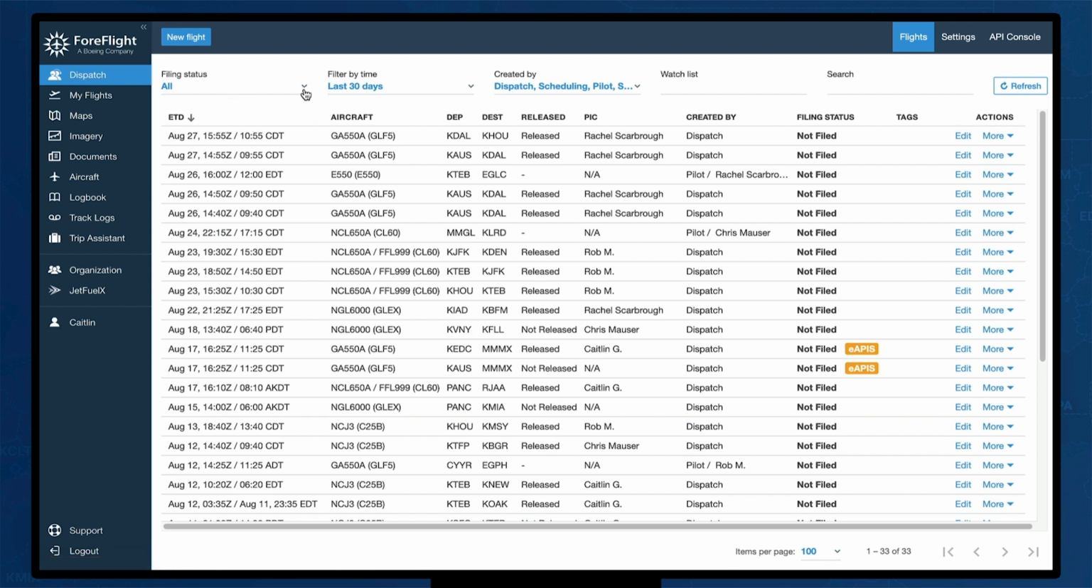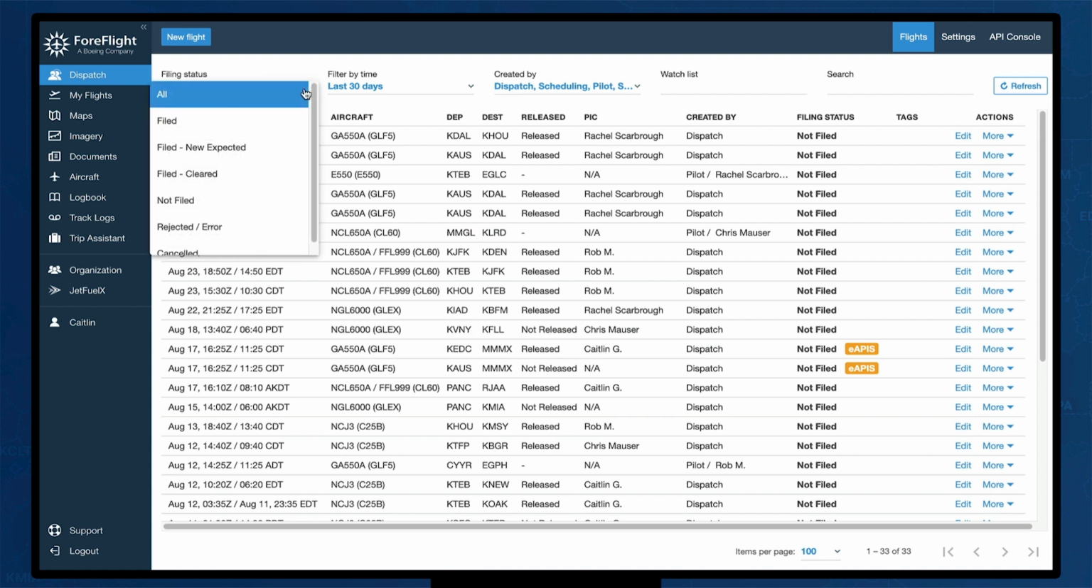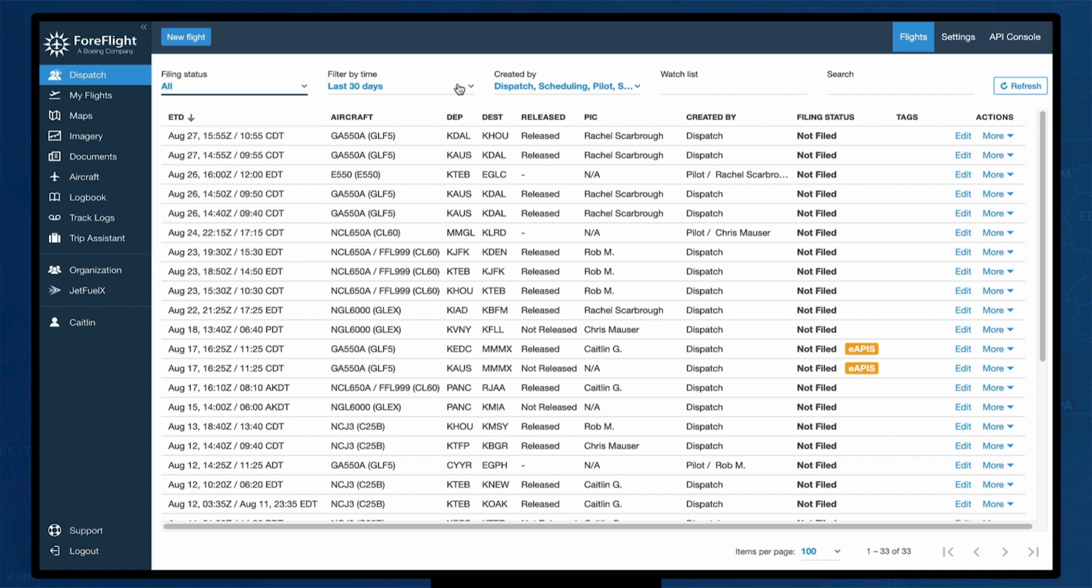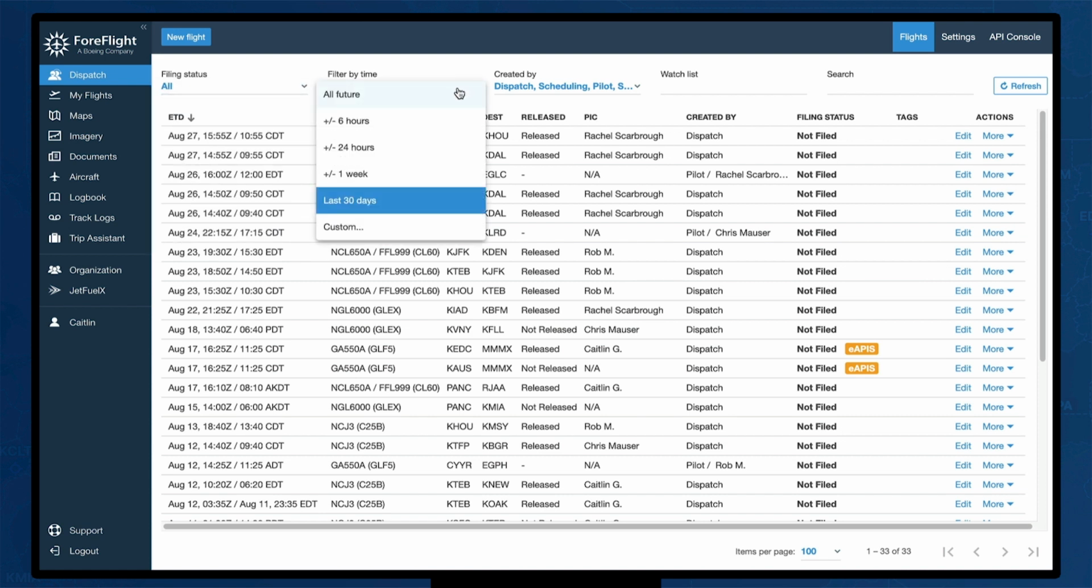So starting at the left here, we can sort by the filing status of the flight. We can also take a look at different time frames. We can set a custom time frame as well.